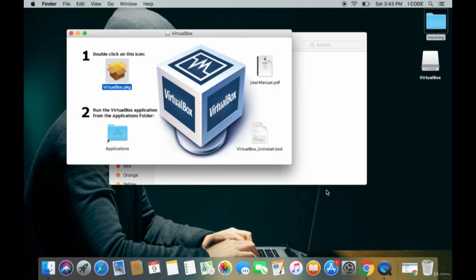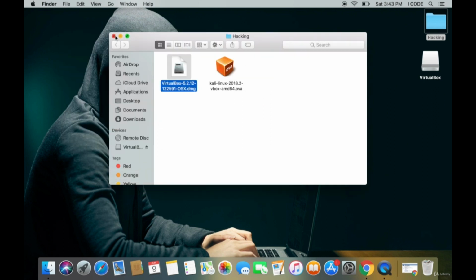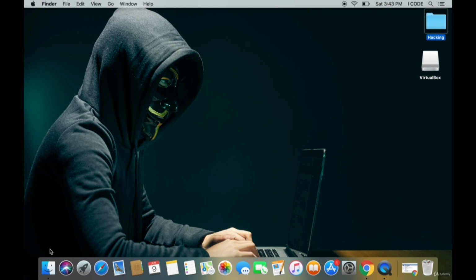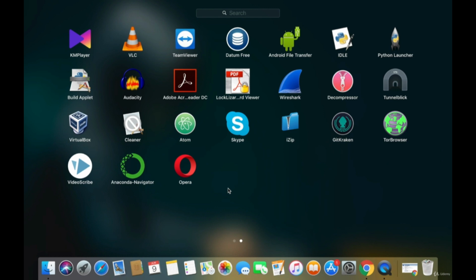So now the VirtualBox is installed in my computer, and let me just show you where it is. So let me just tap on this close button, and now let me just go back to my dashboard, and you can clearly see that VirtualBox is actually installed in my computer.